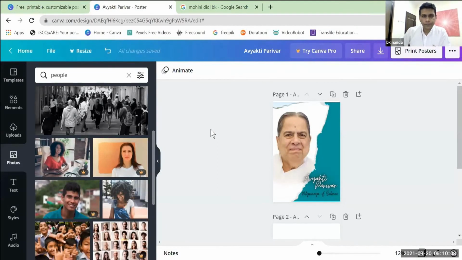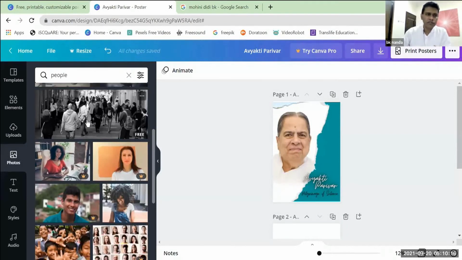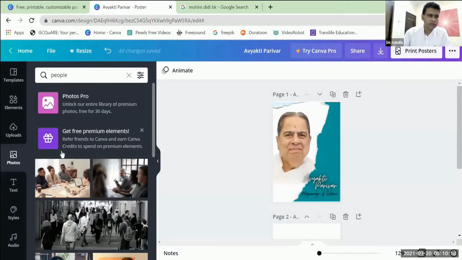Brother, there's a question if we can add custom fonts to Canva. We can't upload custom fonts to Canva. It's not possible unless you have the Pro version. Right now it's a free version, so we are limited in that sense.